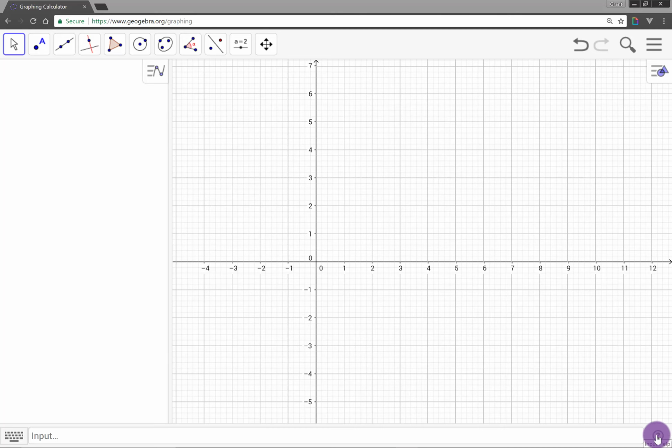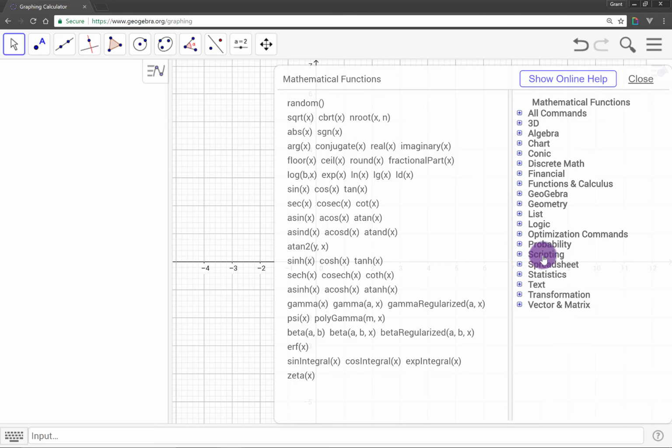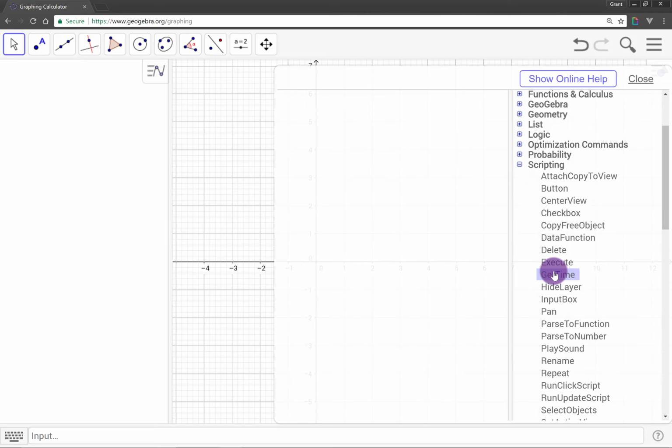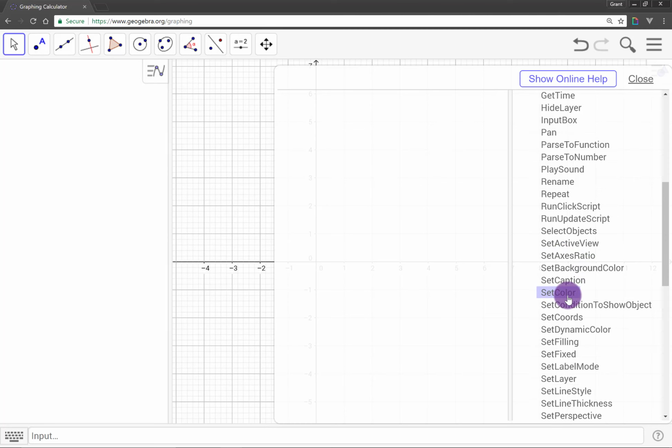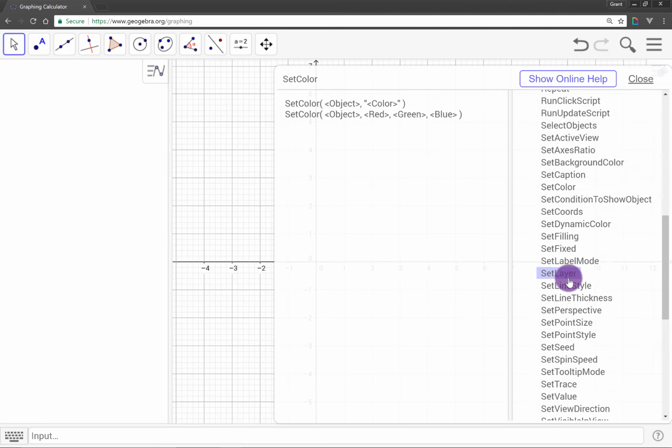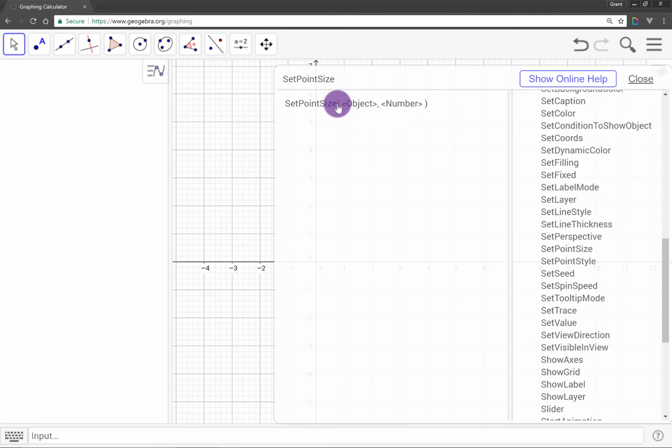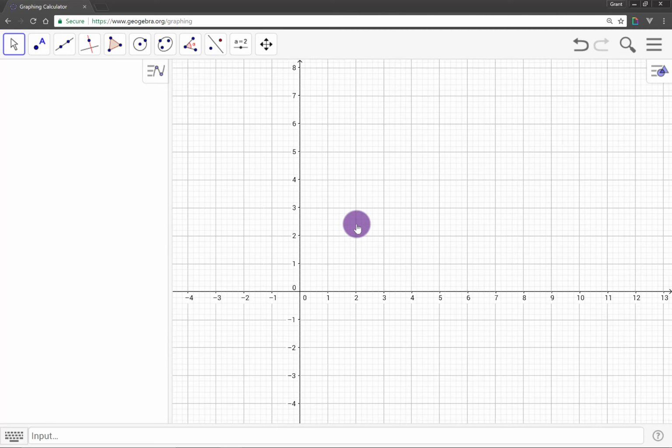And if you want to find some of these commands or functions, we can use the Input Help menu, go to Scripting, and we see that there's a whole lot of different functions we can use. If you click on one of these, it'll show you what the arguments of the function are. So let's look at an example of how we might use this.